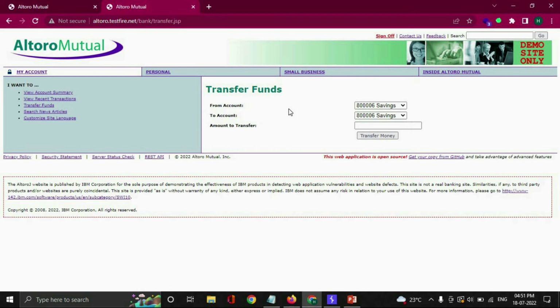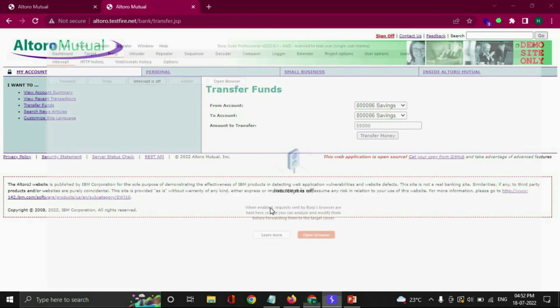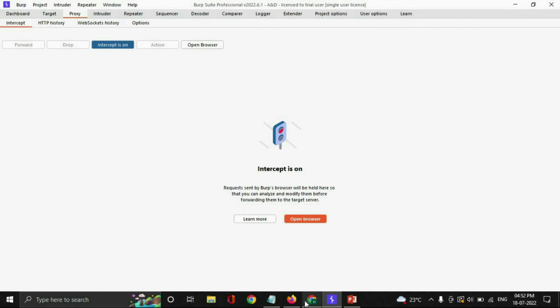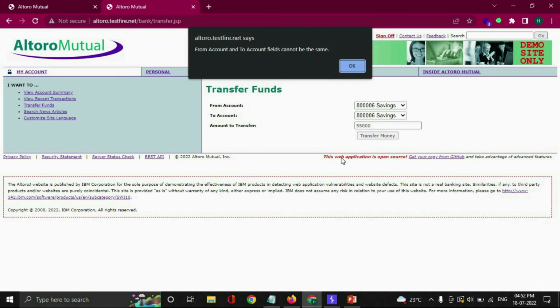And here we can see that for from account and to account we have only two options, savings and checking. But what I want to do to escalate this vulnerability is transfer funds from 80006, which is a valid web user account, to 80002, which is the attacker's account. And for that we need to intercept this traffic to do some parameter tampering. So let me just transfer the 5,000 and turn on the intercept and click on transfer money.